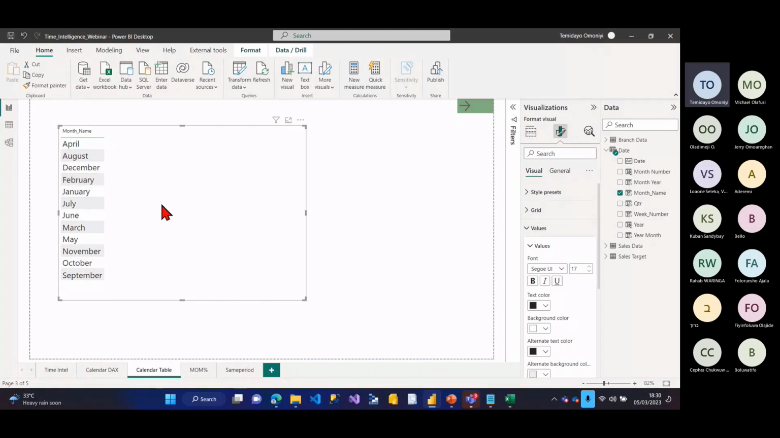What's actually happening is that Power BI is sorting it based on alphabets, in ascending order, A to Z, which you don't want, because April is not the first month of the year. It's actually January. So let me go back to that same data view.